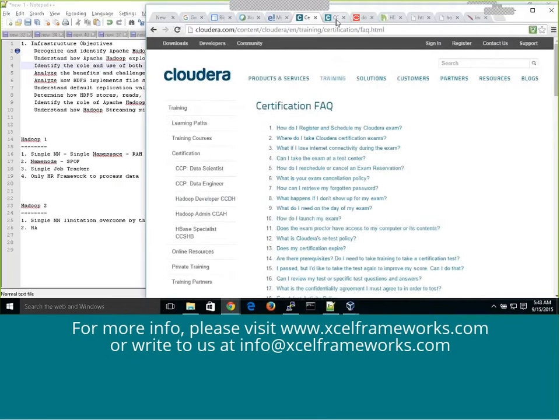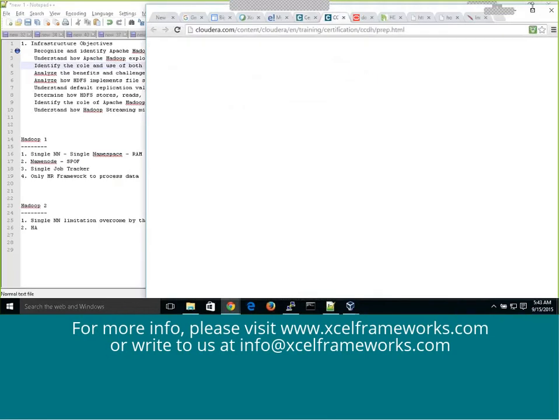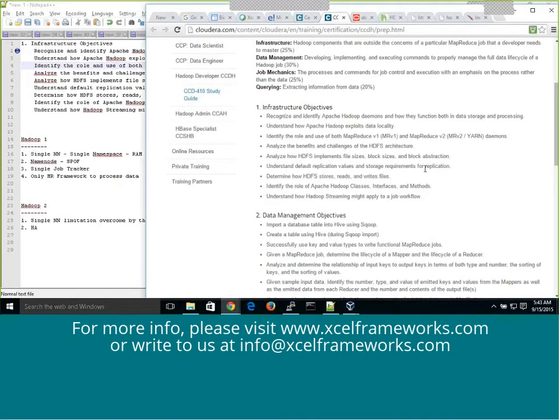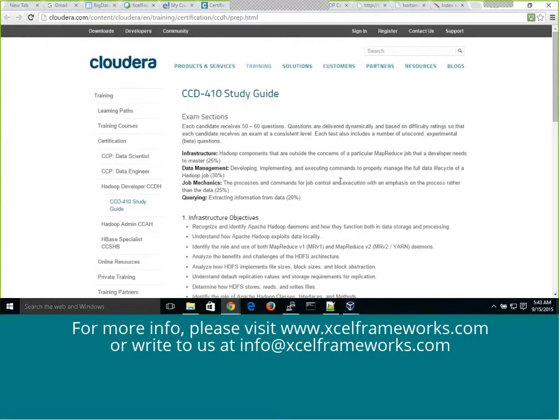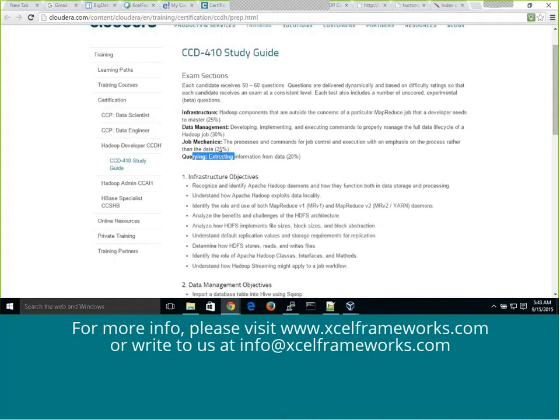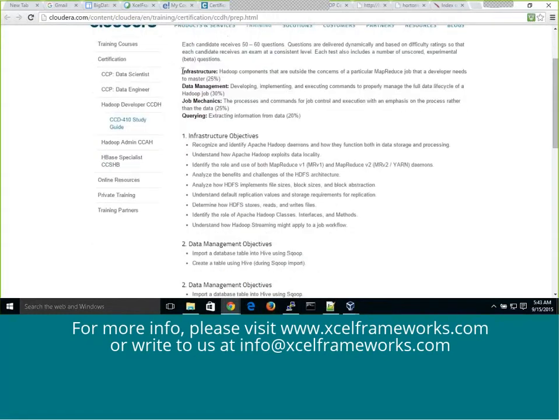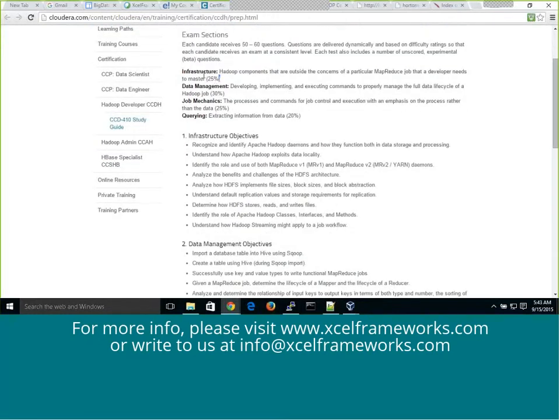Cloudera website where they have given you all the instructions on how the questions are going to come across. So this is what your entire blueprint looks like. Your questions would be coming up with 25% on infrastructure, 30% on data management, 25% on job mechanics, and then finally the query extraction from the data. That is, you're extracting information. So infrastructure does get 25%.